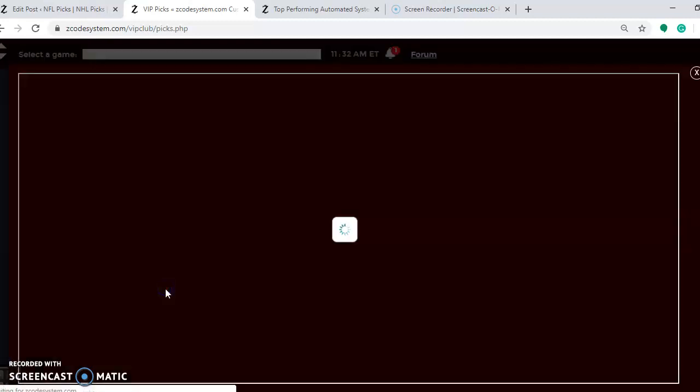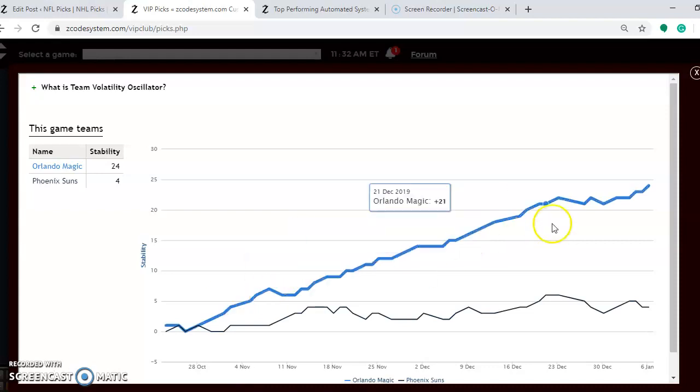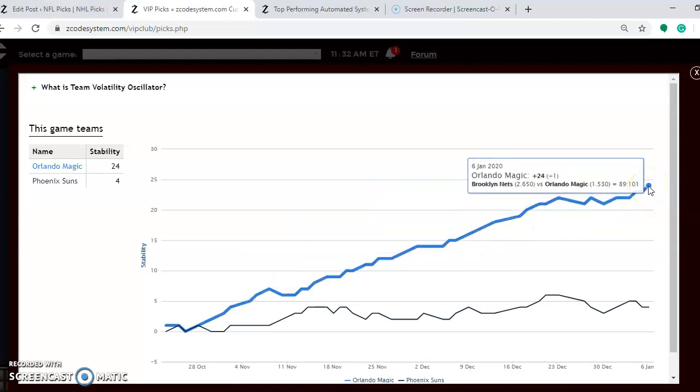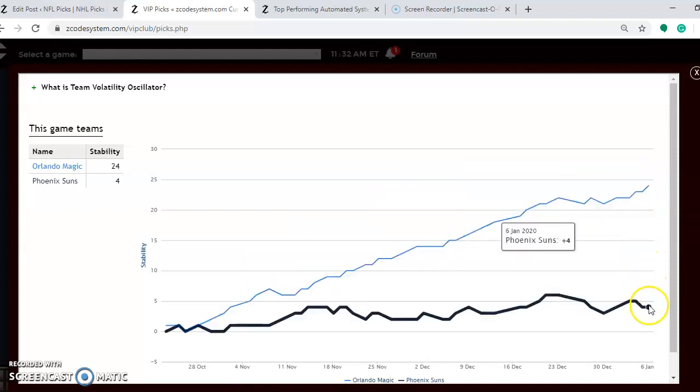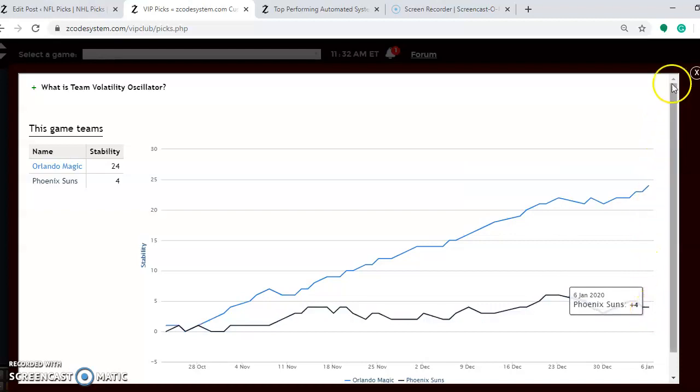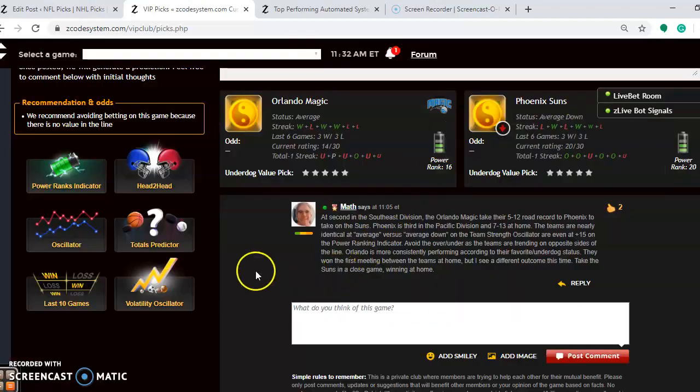And let's take a look at how consistent the two teams are. You can see Orlando is playing much more consistent according to their favorite underdog status compared to Phoenix. And I expect that to continue.